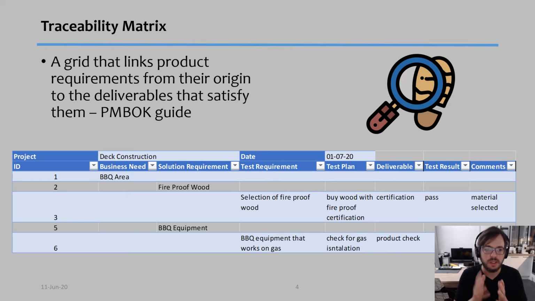So for example, in this case here, I'm giving a project about a deck construction. It's something that I typically do in my class. And in this project, I tell the students, okay, I want to have a barbecue installed on this deck that I'm going to build. So the barbecue area is my business need.